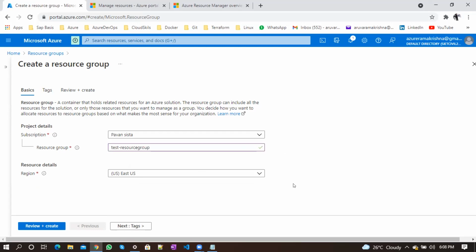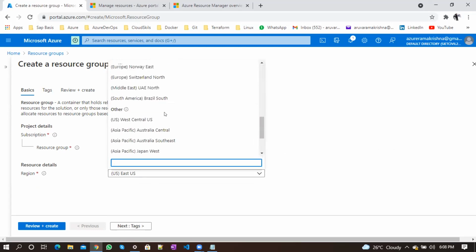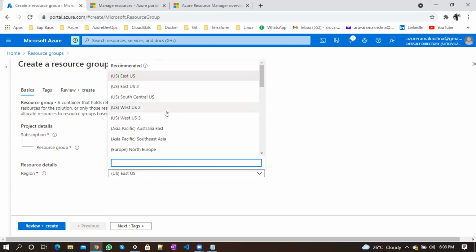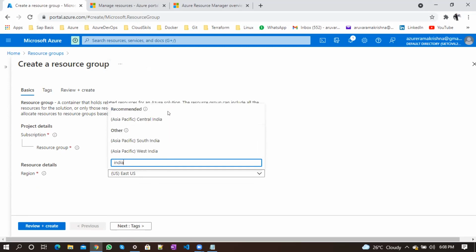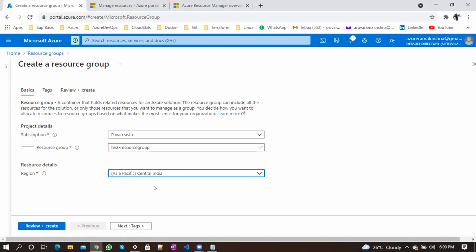Okay, which is present, and I need to choose the region where I wanted to host this particular resource group. Here you could see these are the list of regions we have, right? So I can choose any one of them. Let's say, for example, I'll go with any one of the India regions. So within India, we have these data centers, right? Central India, South India, and West India. Let's say I'll go with the Central India.